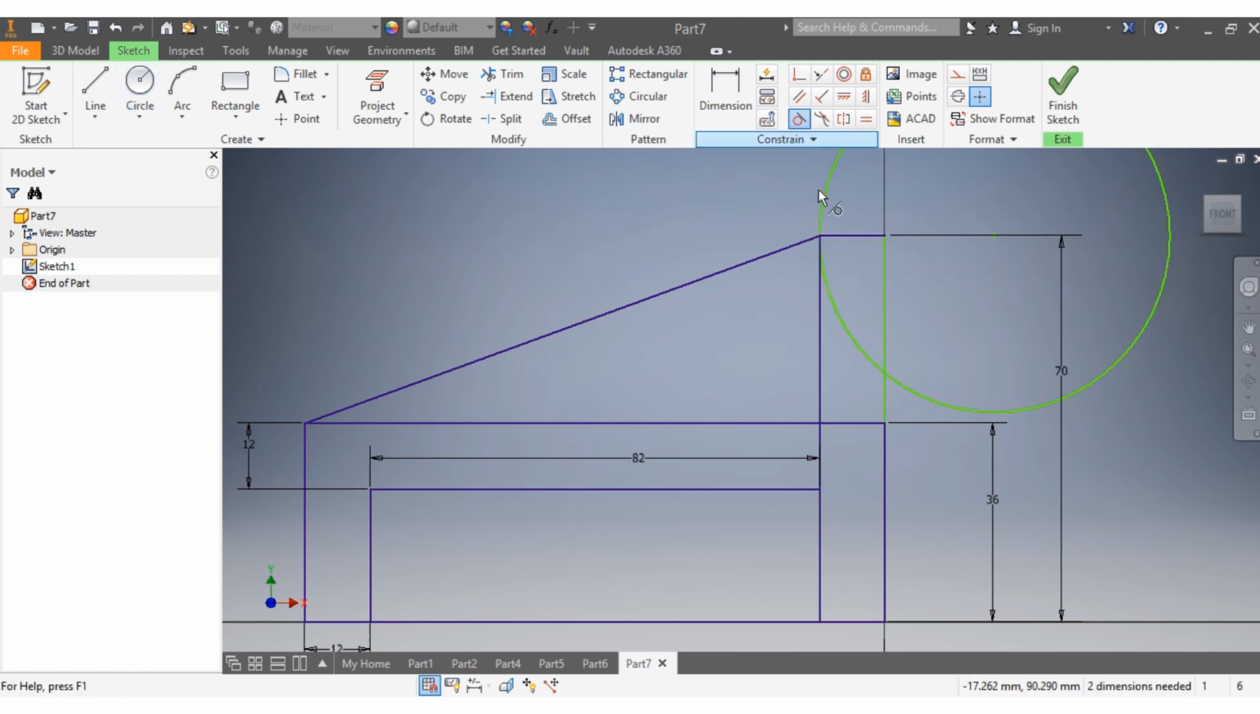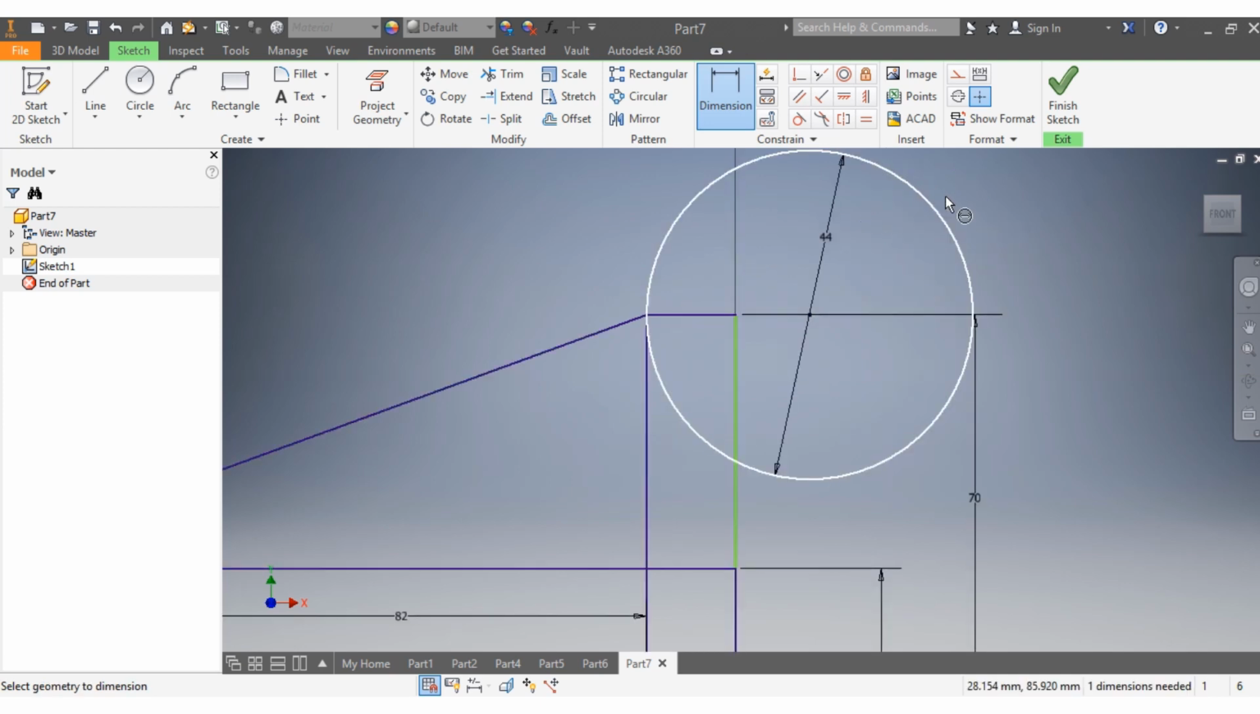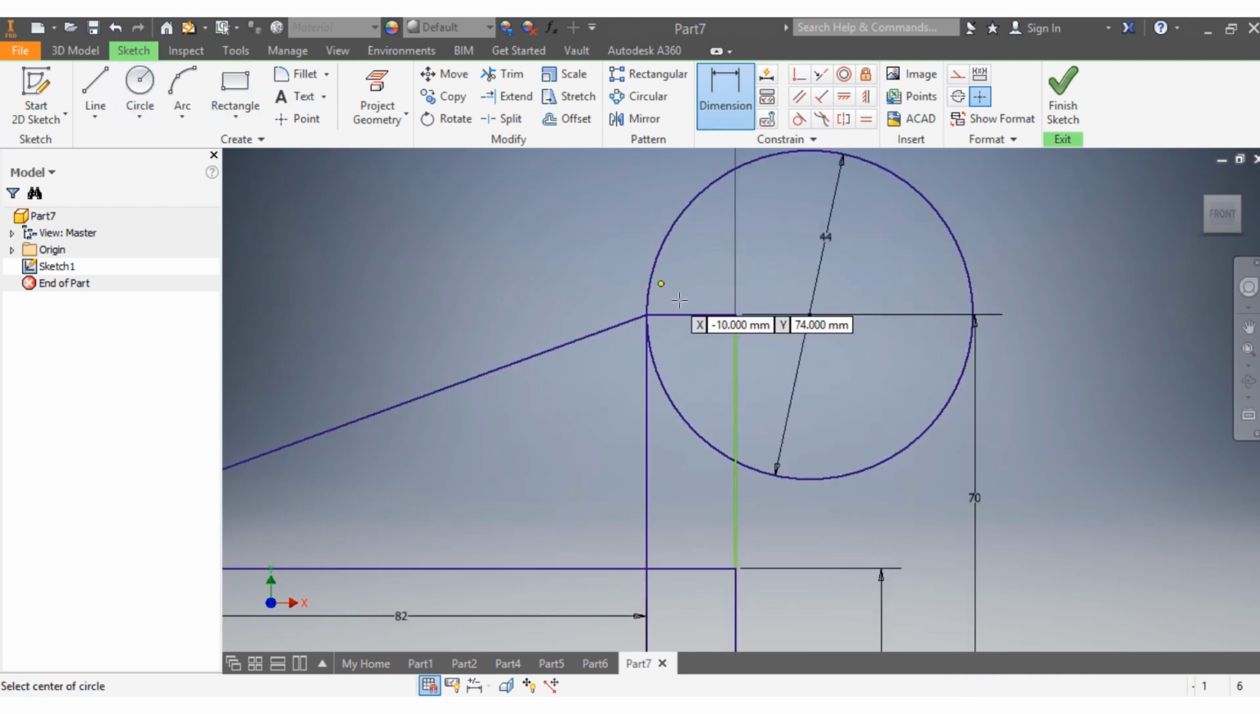Let me just make sure. So I press there. This needs to be tangent to that. The tangent, it is tangent. So once that is done, I have to give it dimensions. And according to our sketch, that needs to be 44 millimeters for the diameter. 44 millimeters. After that, I come for another one.